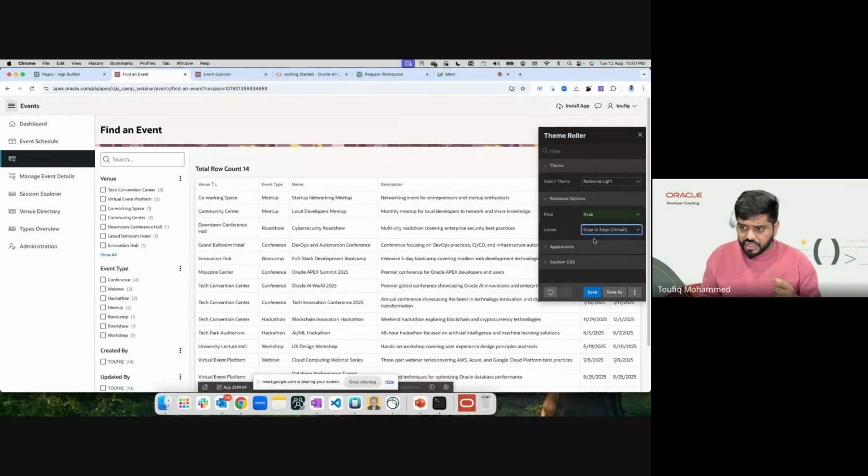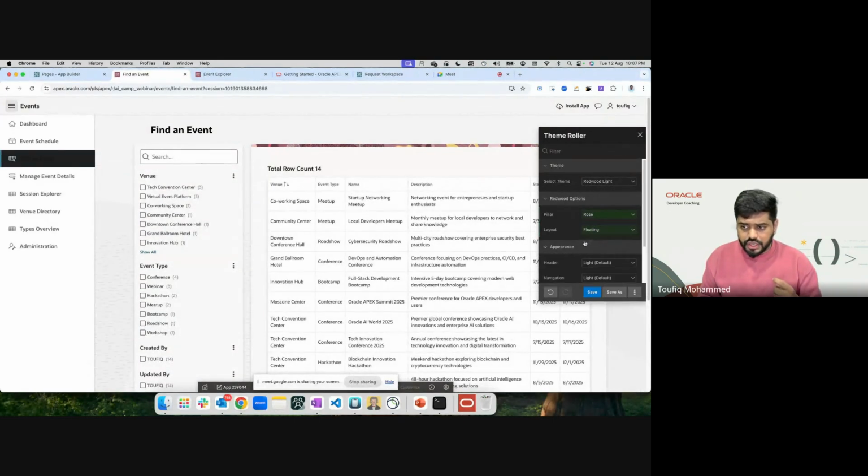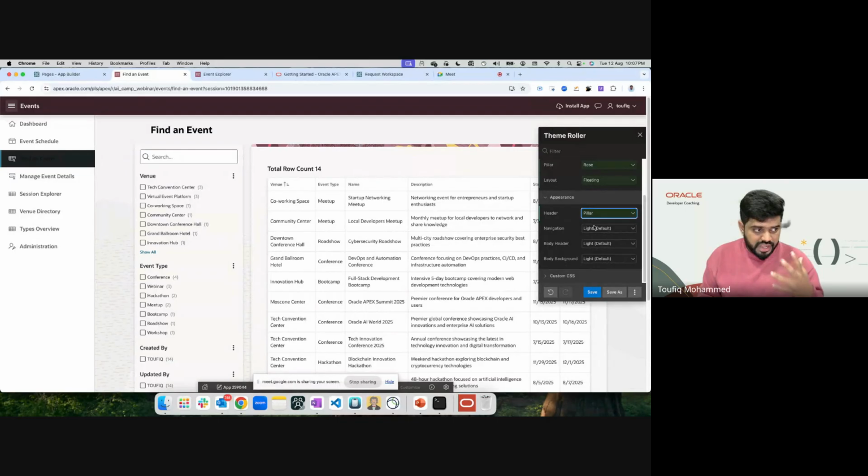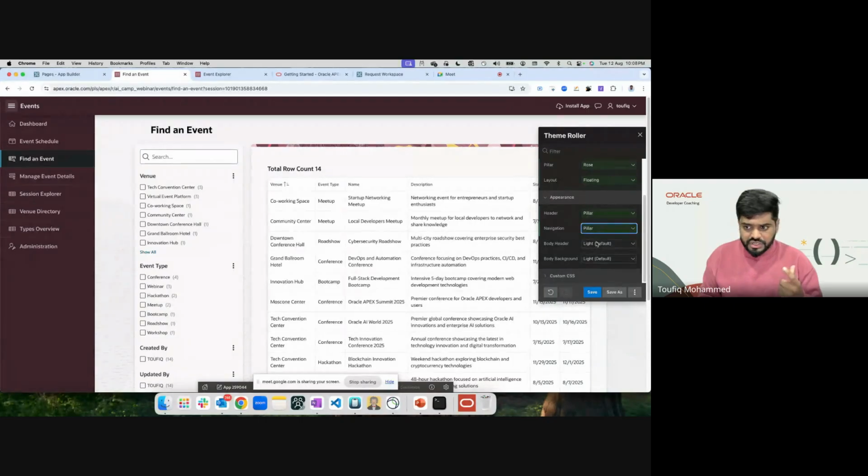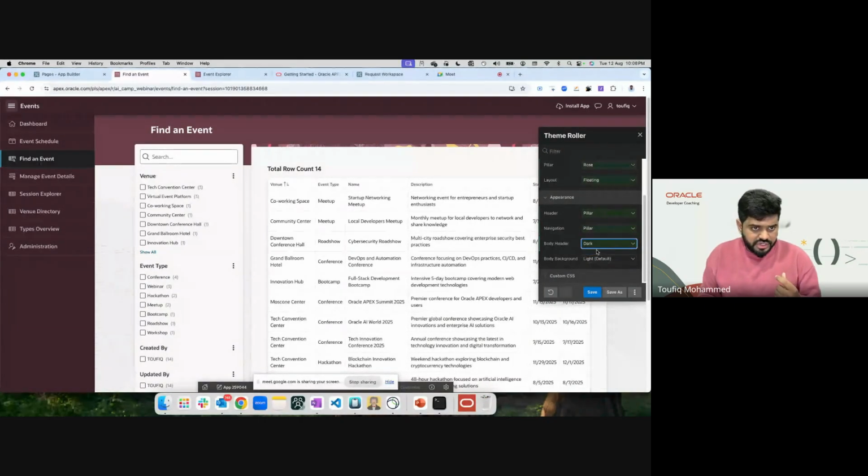I can make it floating, for example. This looks good. I can change the header to pillar. I like my application to be more in a darker version, so I can choose navigation also to be pillar. Body, I want it a little bit darker, and body background also to be dark.